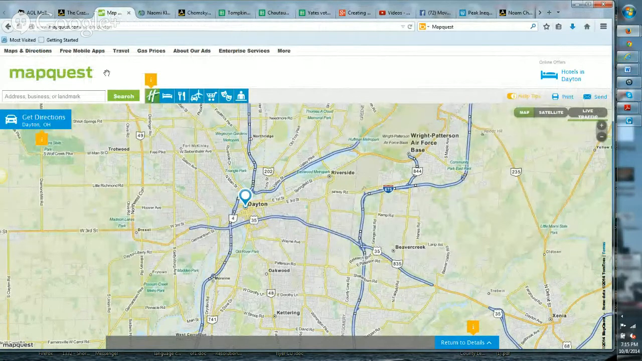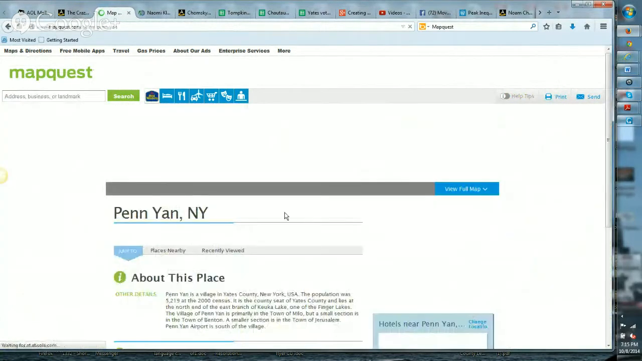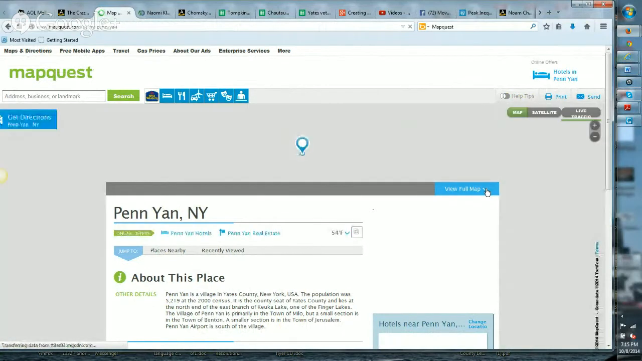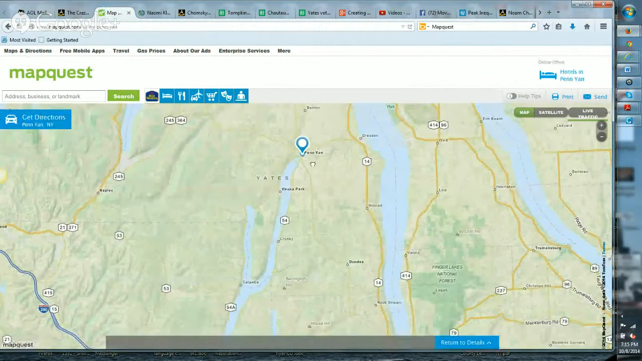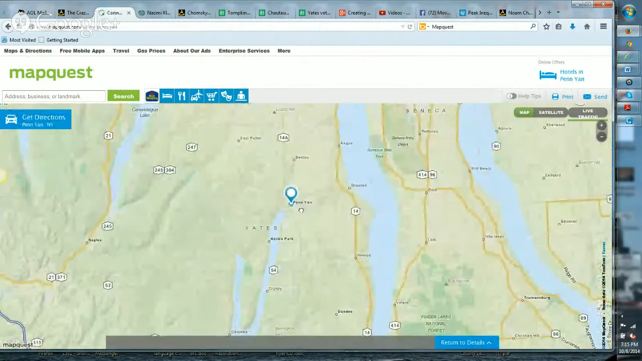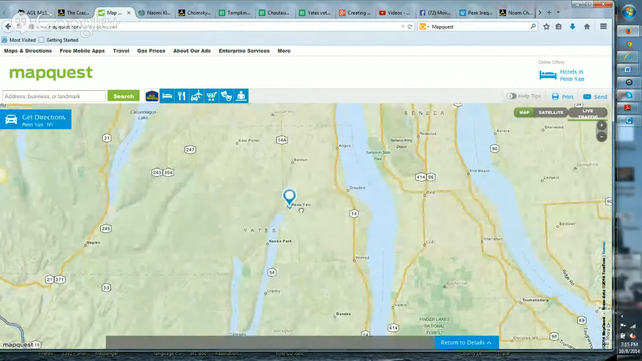Now we're not going to use Dayton, we're going to use Penn Yan. So just type in Penn Yan, New York, do a search. We're going to look for an area of Penn Yan that we can drop flyers in. So get rid of this obstruction here on the right hand side while this map's loading. There we go. And we want to center Penn Yan in the map. So just use your mouse to grab the map, click and drag it down to the center.